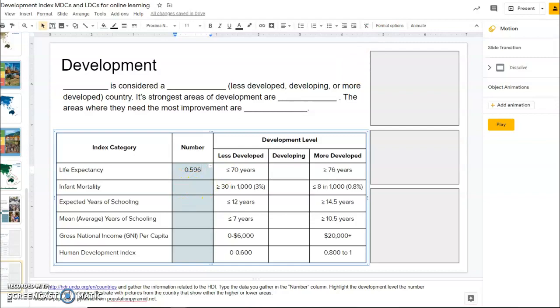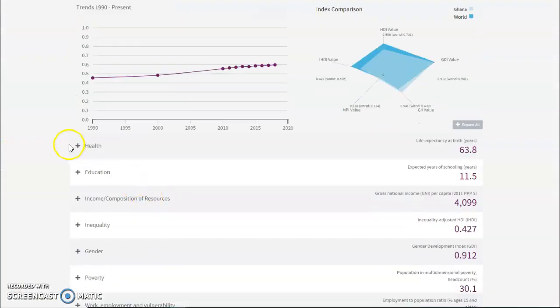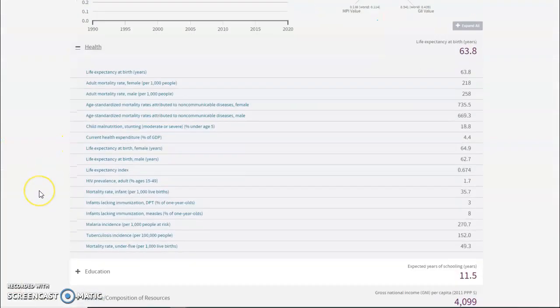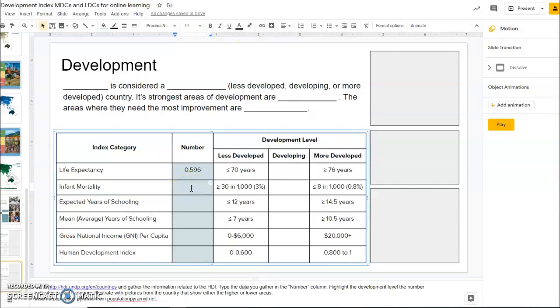Then infant mortality. To find that one, you have to go into health and open that up and then scroll down to mortality rate infant. This is 35.7. So back to here, 35.7.